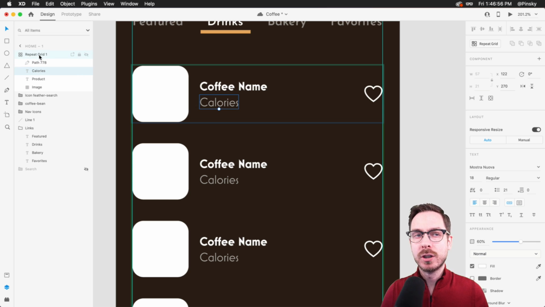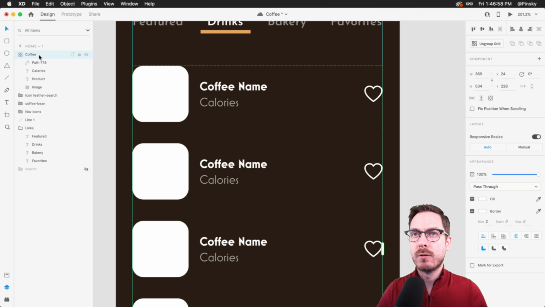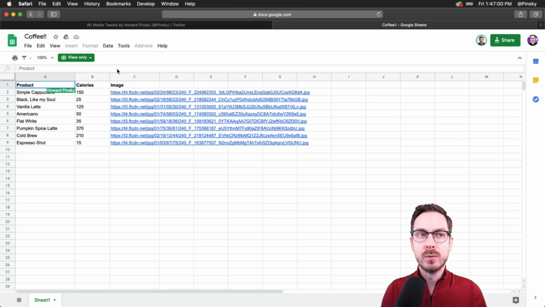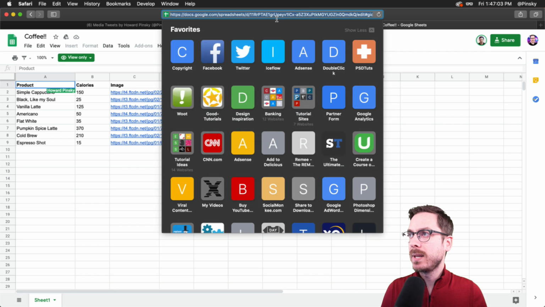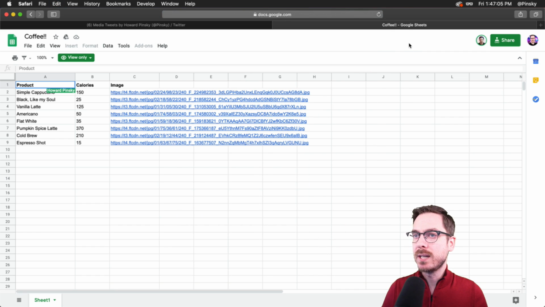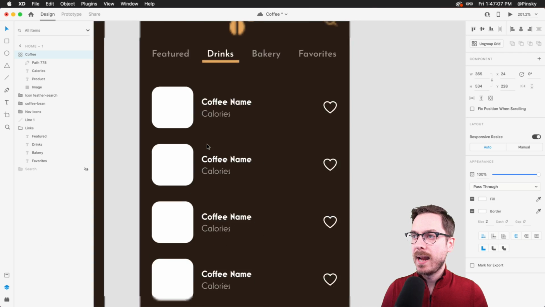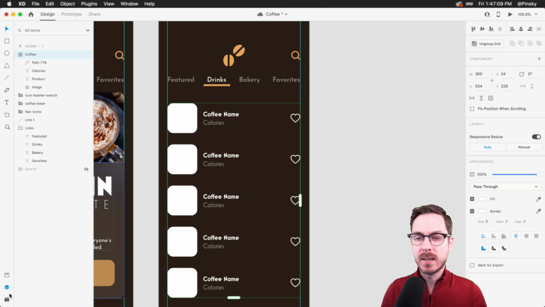Bam. And that'll just make your life so much easier when you get around to actually importing this Google Sheet. So I'm going to go ahead and copy this URL of this Google Sheet, hop over here, and we're going to dive into the plugins panel one more time.